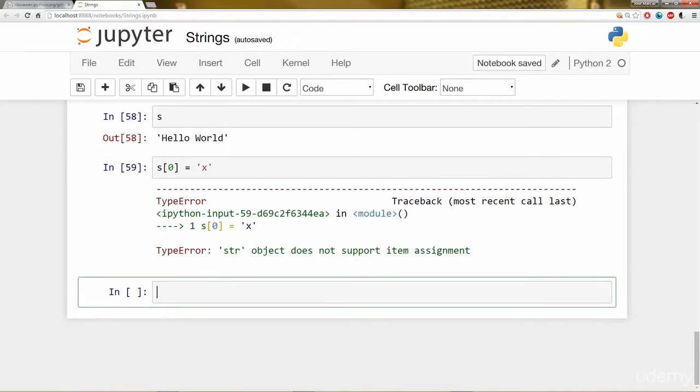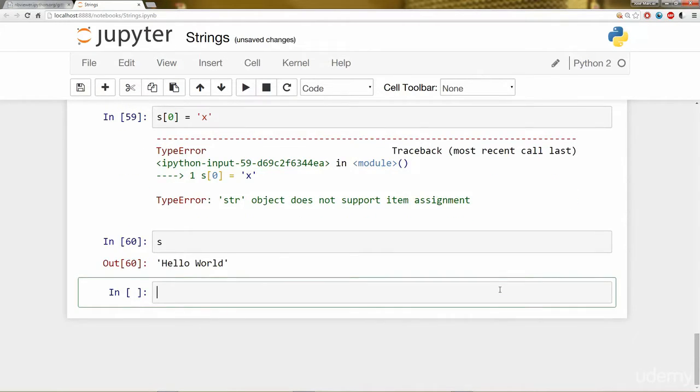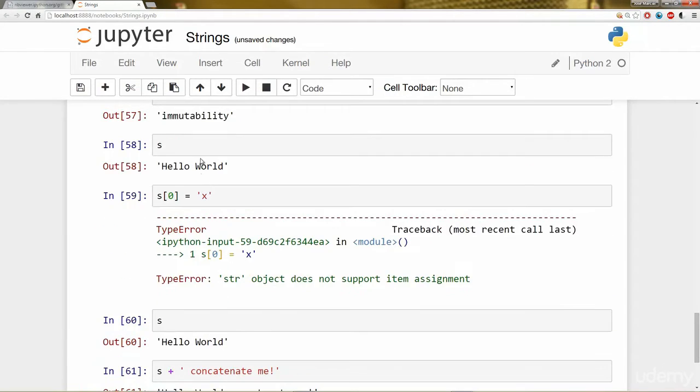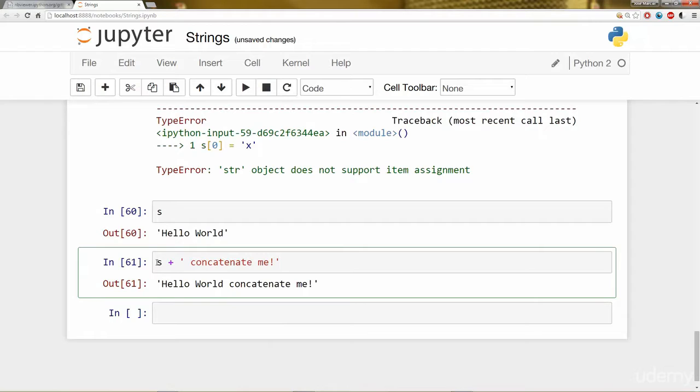So what I mean by concatenating is, let's say you have S, you can use the plus symbol to concatenate strings together. So I can say S plus, and then let's go ahead and make another string. So I can say "concatenate me", which is basically just saying to stick it onto it. And here I have "hello world concatenate me". So while I can't change particular elements in that string, I can add on to it. So that is allowed.